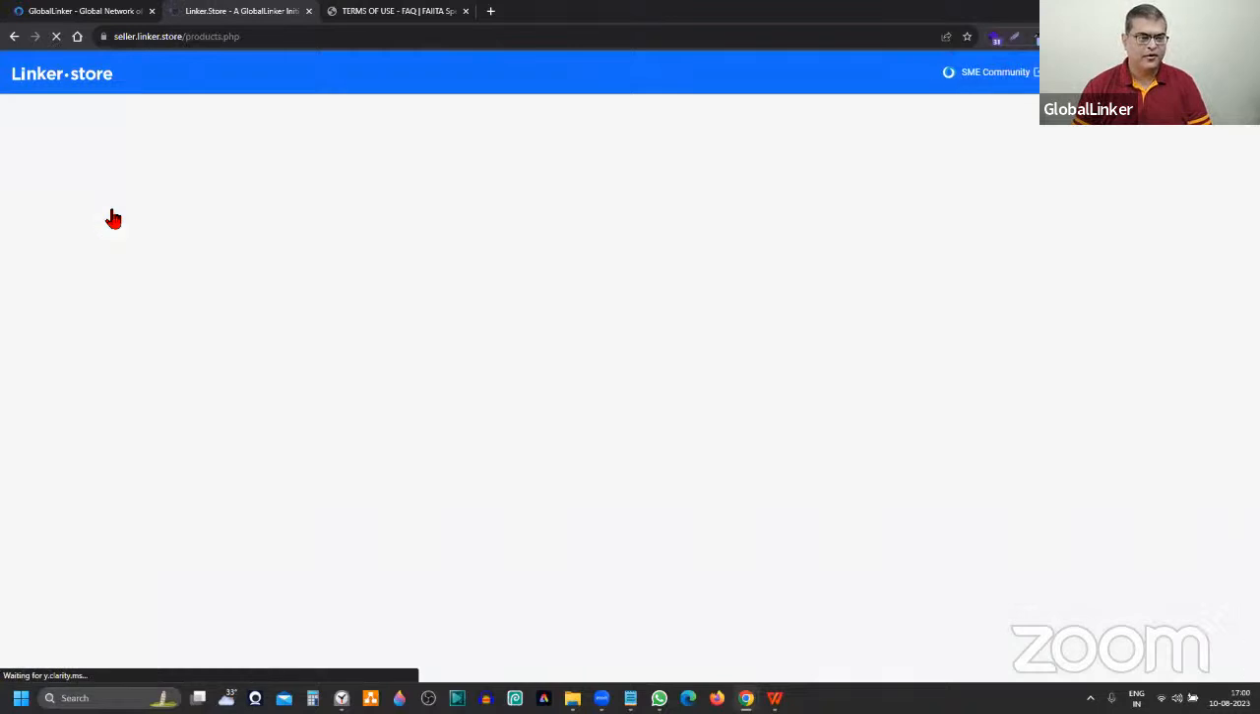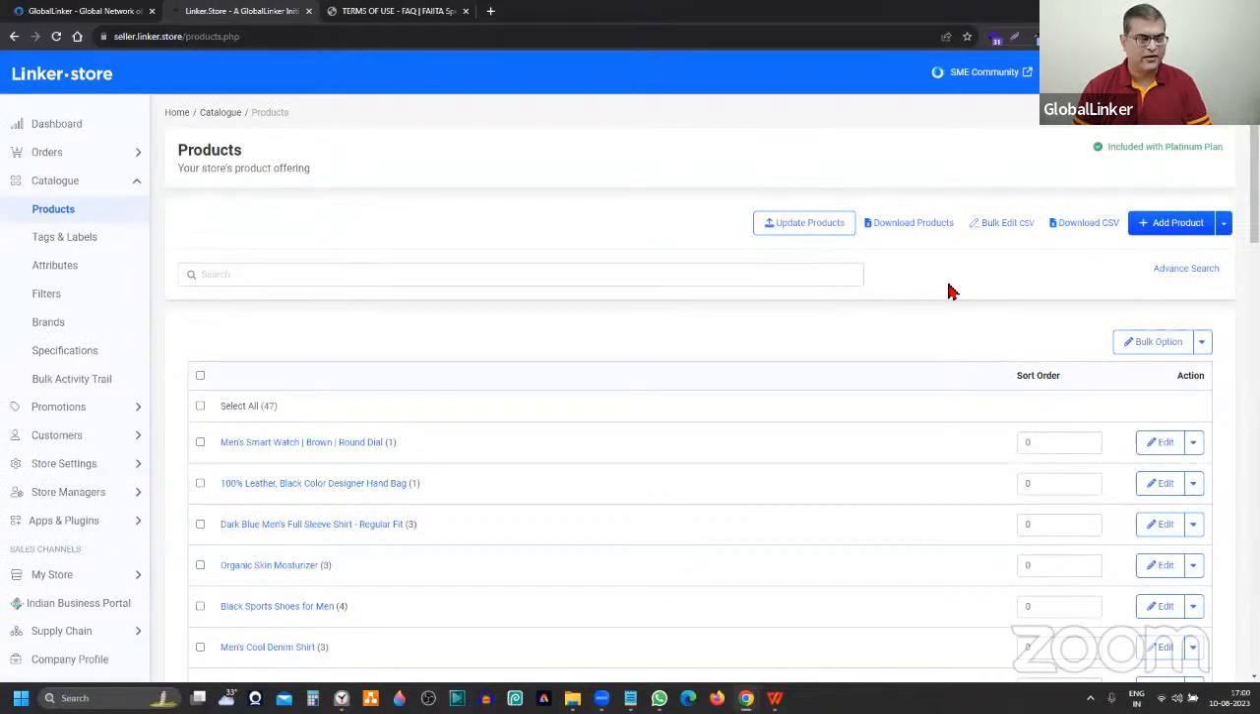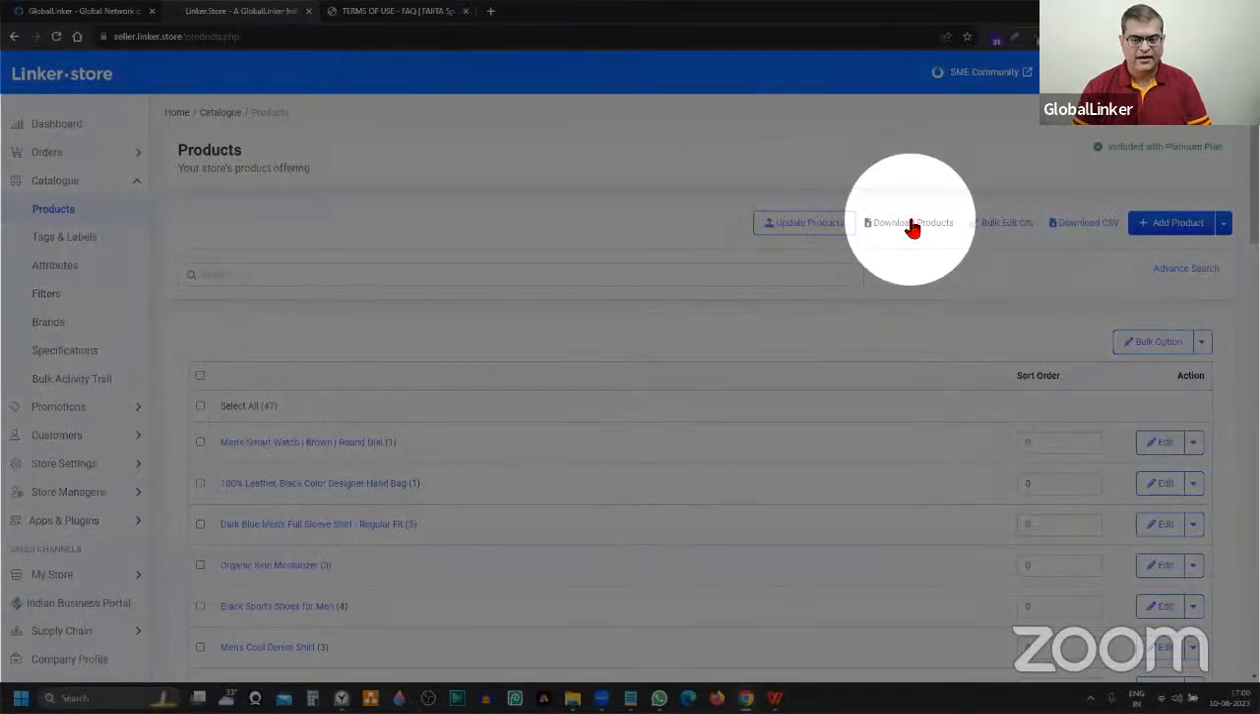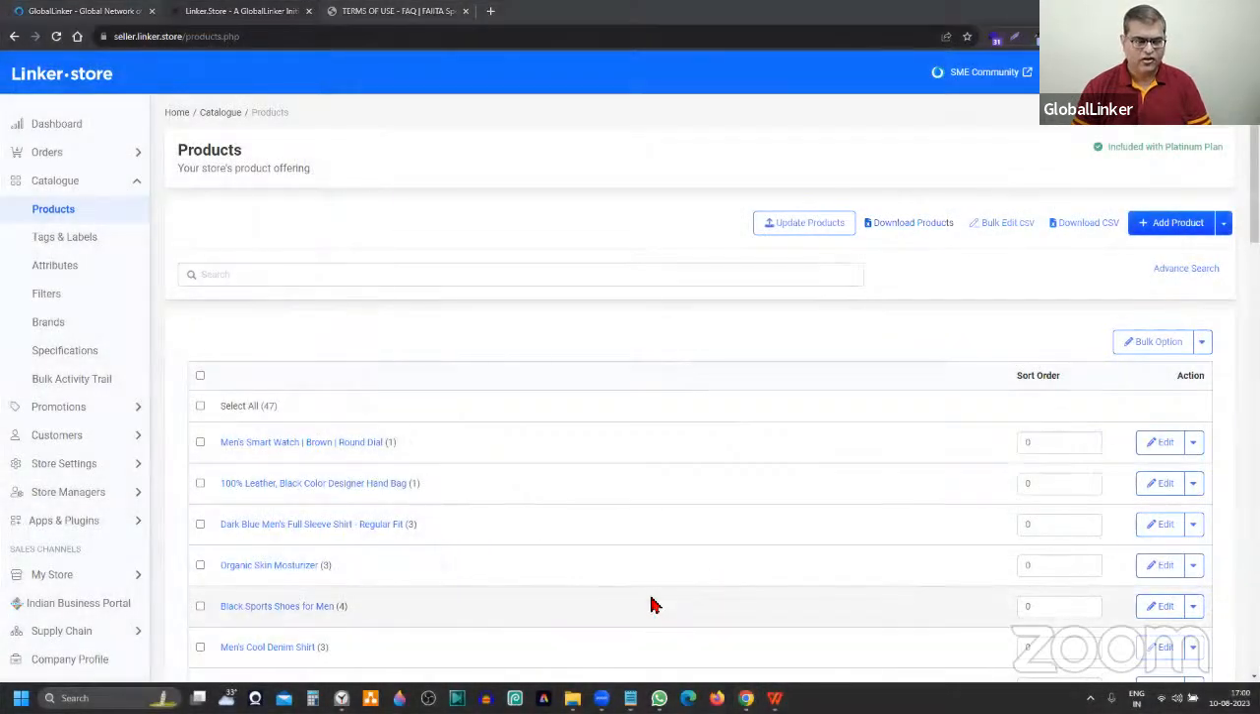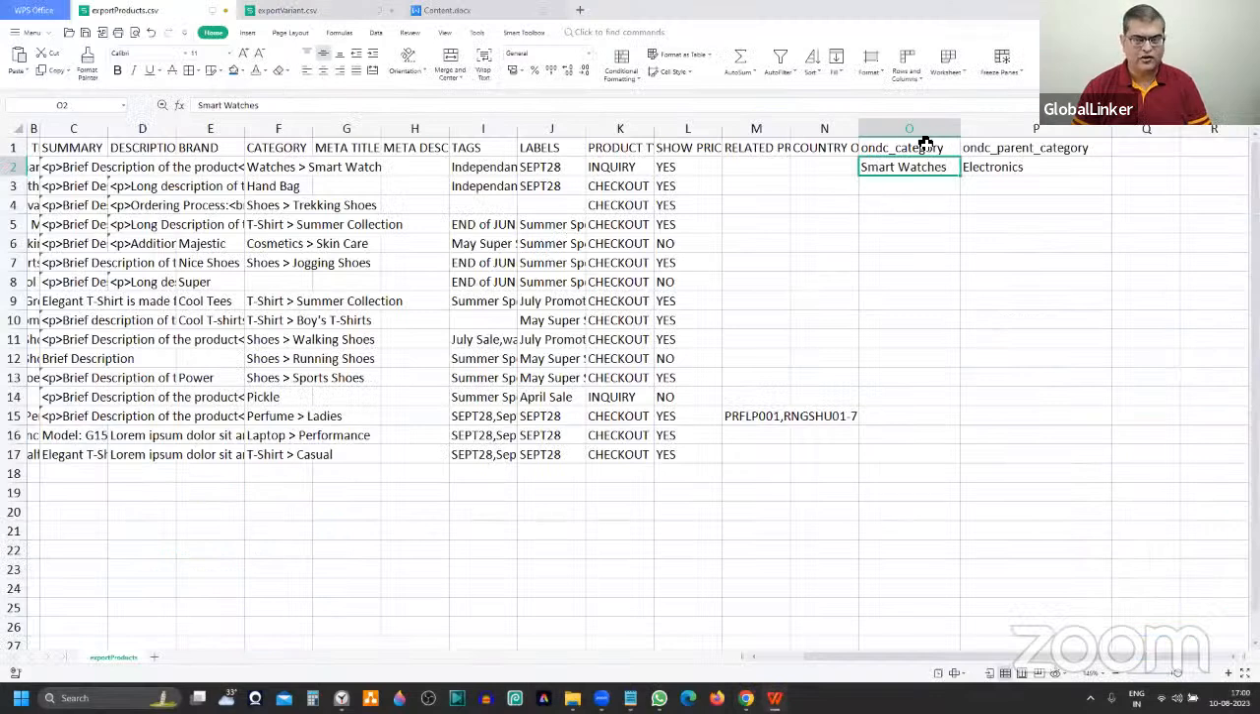After that, if you want to do it in bulk, if you want to do it on the rest of the products, you have to firstly download this file. And once this file gets downloaded, towards the extreme right side, you'll see columns for ONDC parent category and subcategory.